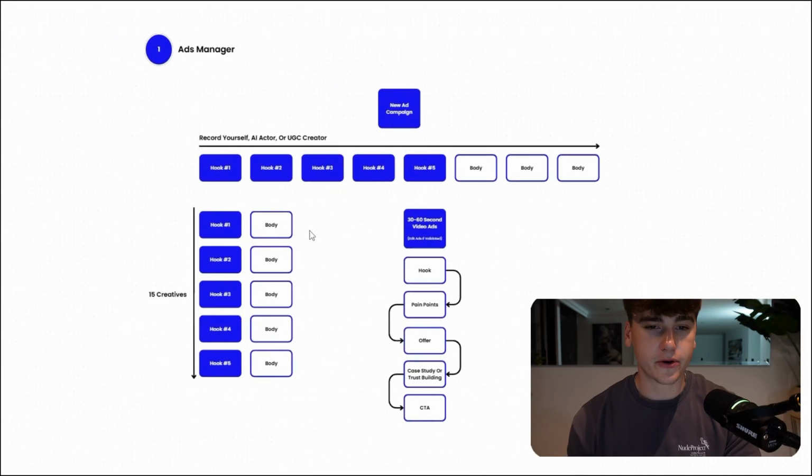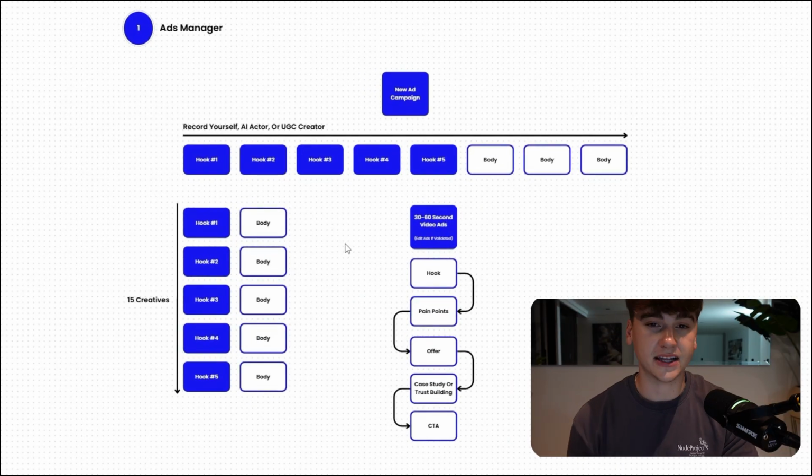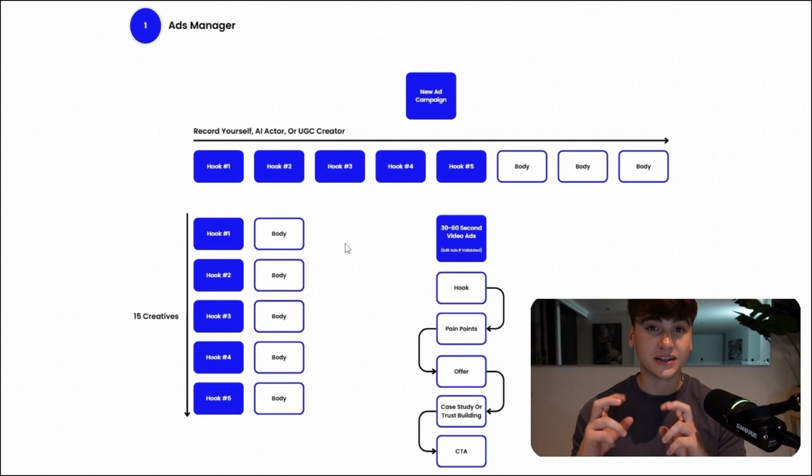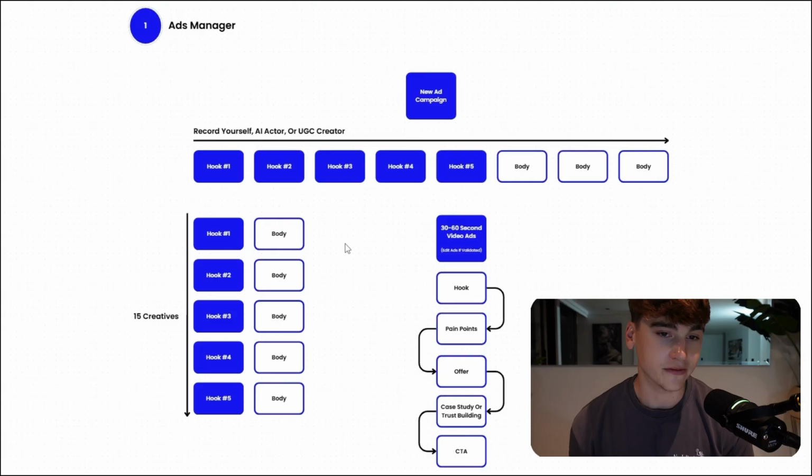So if you've seen any of my previous videos or a lot of my historical teachings on how we typically do business when it comes to Ads Manager, this is a very straightforward structure to follow. I often call it the Frankenstein method, where you record several different hooks and mash them up with a few different body concepts. So in this example, let's say you have 5 different hooks you're going to run and then 3 different body concepts. You can make 15 different combinations of creatives from that.